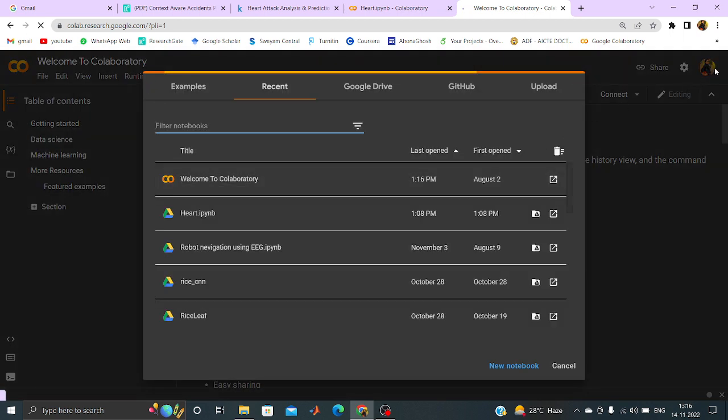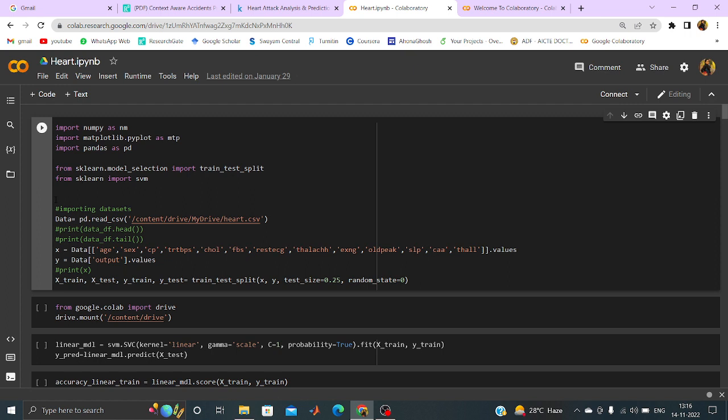In my case the password was already saved, so I didn't have to provide the password over here. But in your case, if you are using Google Colab for the first time, you have to sign in with your username and password, and then you can see various types of code. Here I'll be showing the heart.ipynb file, as I have already prepared that. So heart.ipynb I have already opened, and for that I am going to use the SVM classifier.